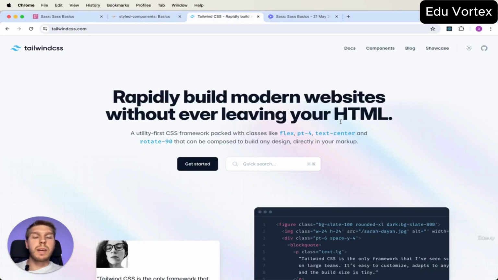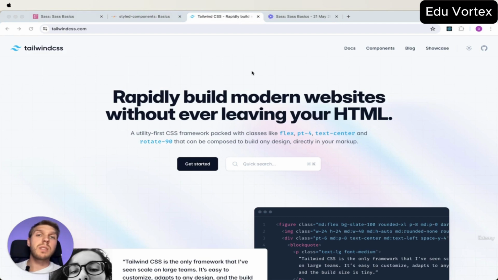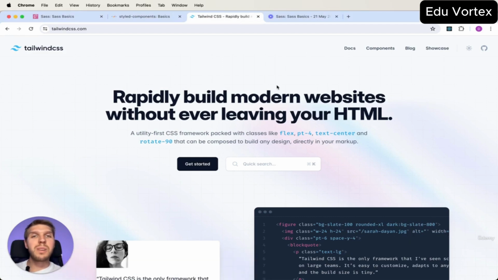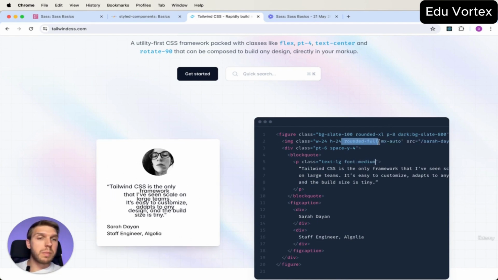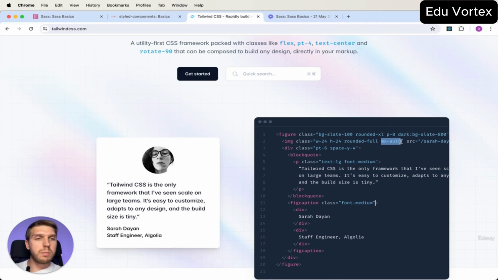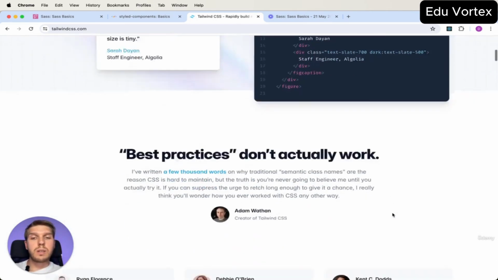Now let's talk about Tailwind CSS. Tailwind CSS offers a very different approach, where there is no need to write CSS to style an application. Instead, Tailwind CSS uses utility classes for each CSS property that you can use directly in your HTML. As you see here, I write the properties for padding, for example, to make corners rounded, for margin auto, alignment, some font sizes, and it changes how the page looks. So this is the idea of Tailwind CSS.